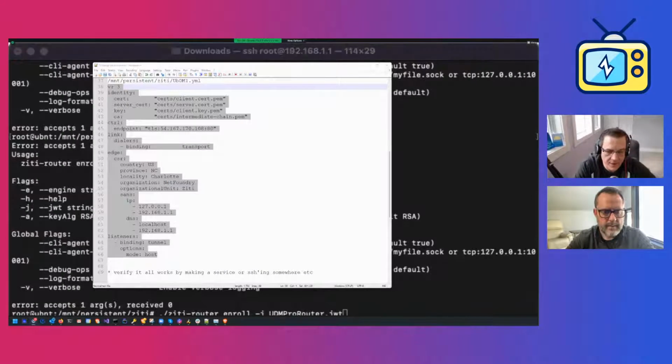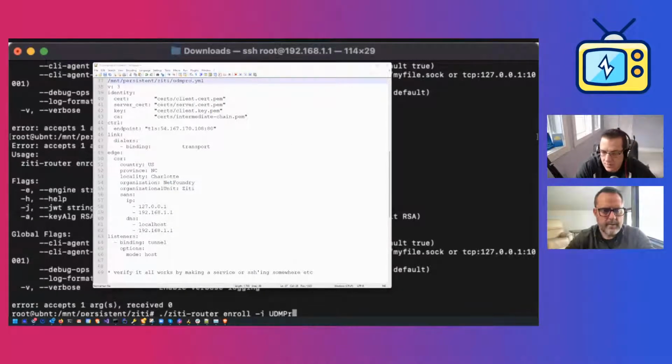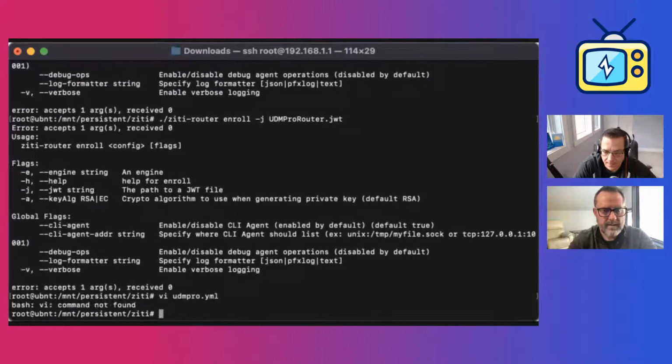So, Paul, go ahead and copy what I just sent you in the Mattermost chat. Okay. Back to terminal. And just run it as a command? No. We're going to do a VI space udmpro.yaml, YML. This is what we're going to paste in there. Yep. And hit enter.